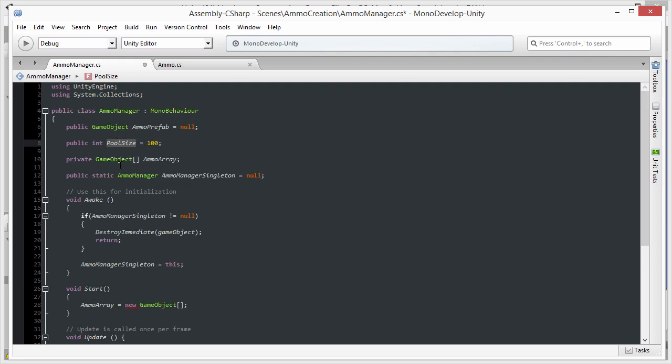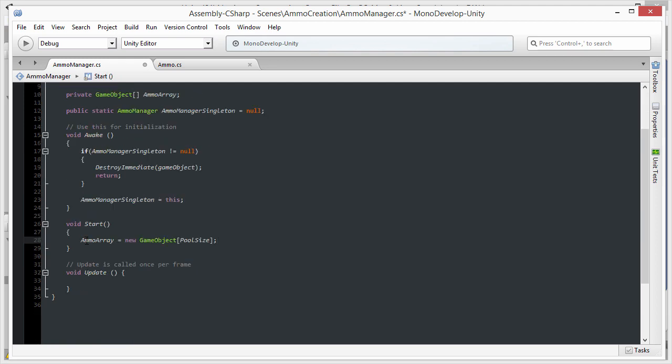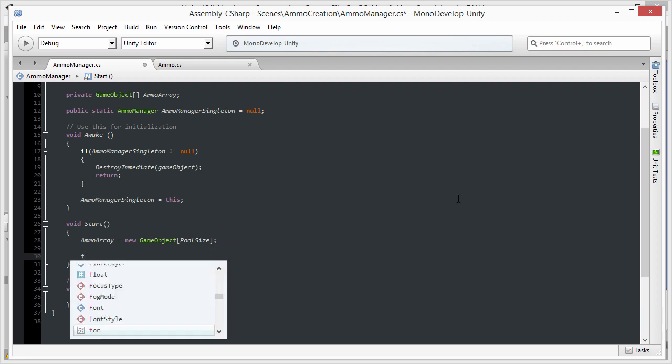So I'm going to select pool size here and paste that into the array subscript operator to make the ammo array the correct size. Then after I've created that array, the array will be initialized as a completely empty array specified to the pool size in terms of the element number. What I want to do now is to instantiate, that is to actually generate a number of ammo prefabs to fill the array. So to achieve this, I'm going to use a for loop here.